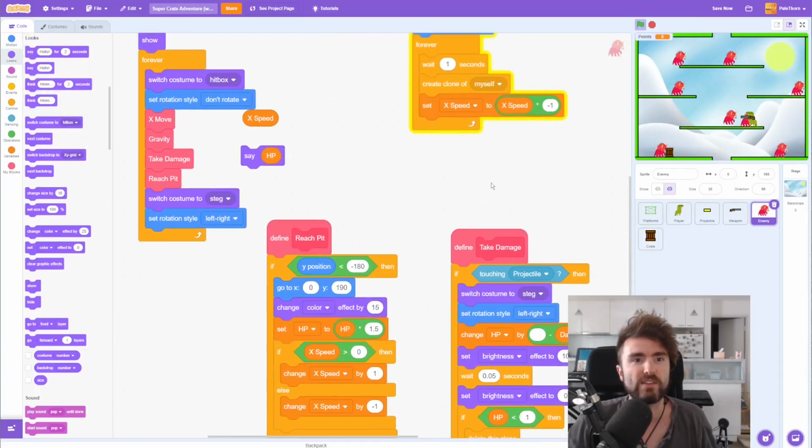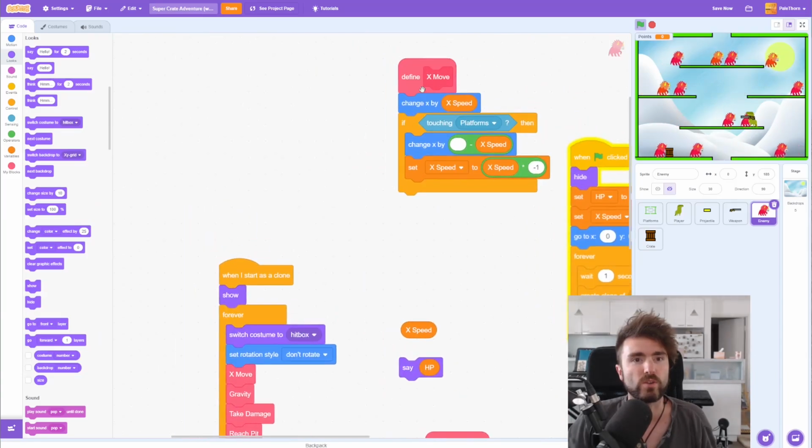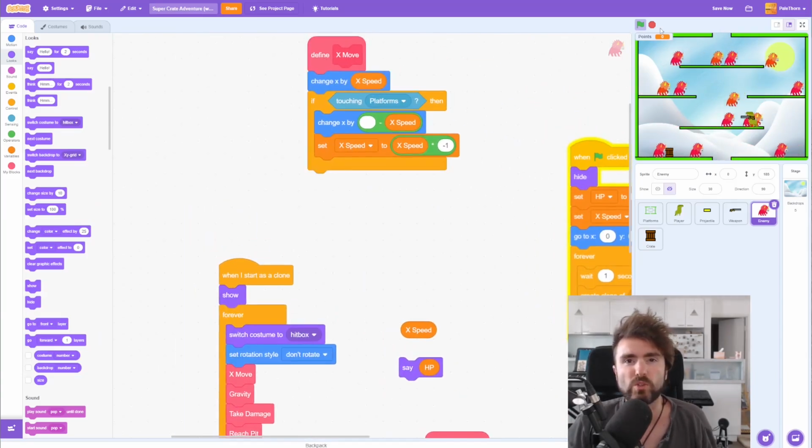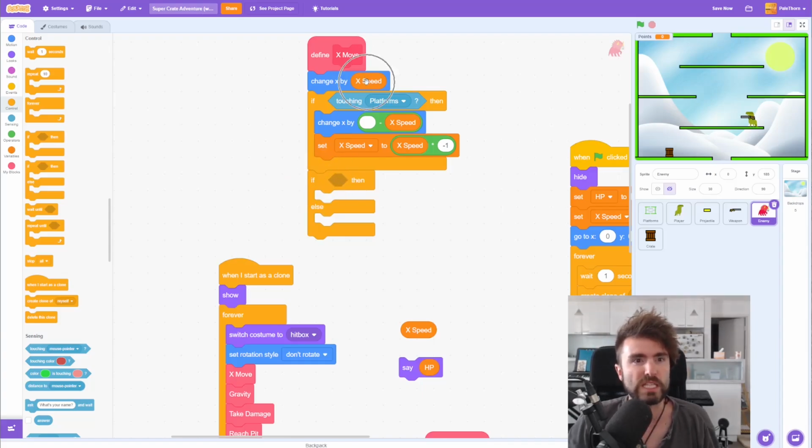So let's have a look at our X move. So here we have our X move, and we should be able to do something very simple here. Let's go to Control, get out an if, then else, put it right here. And we're just going to check to see if the enemy's X speed is moving positively. So it's a positive number. That means they're moving to the right. And if it's moving negatively, then it means that they're moving to the left.